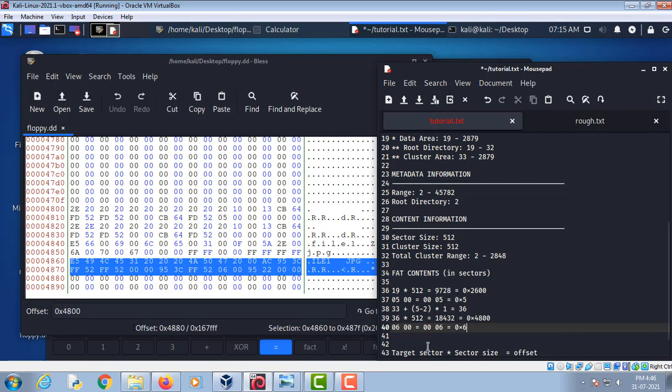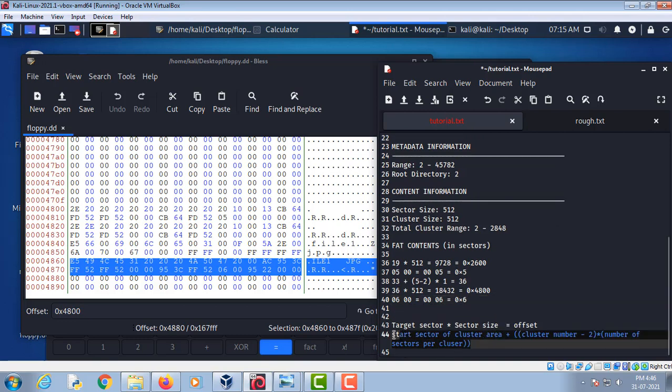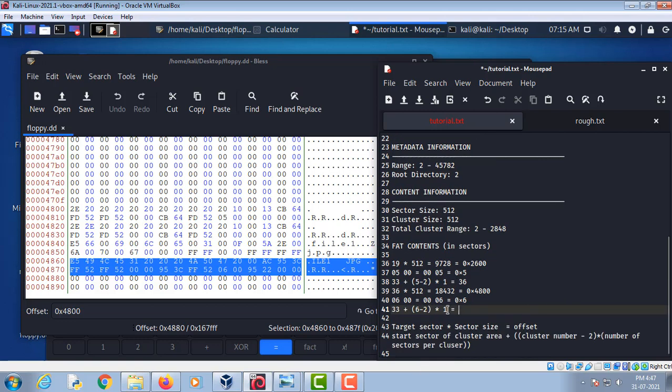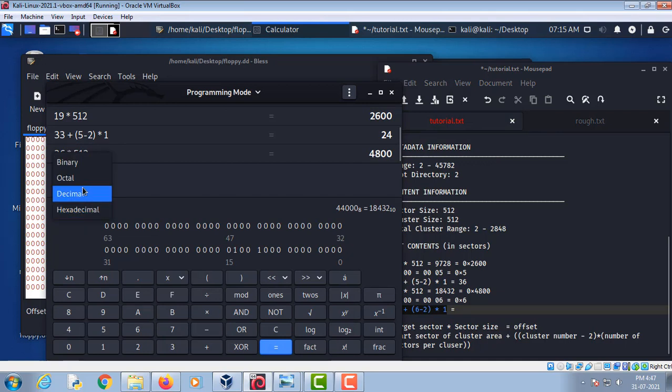Now we will apply this formula on this value. So the start sector of the cluster area is 33 plus 6 minus 2 times 1, and let's calculate this. We got 37.